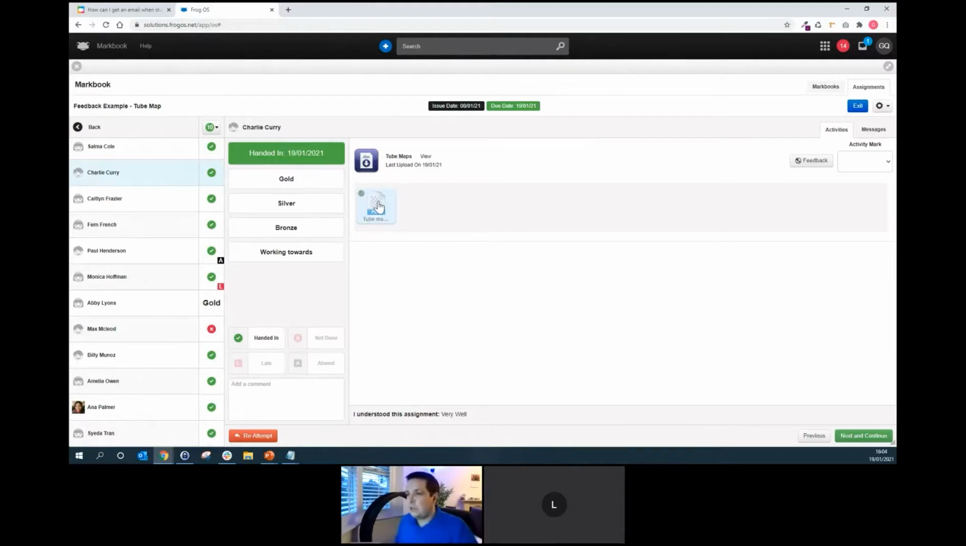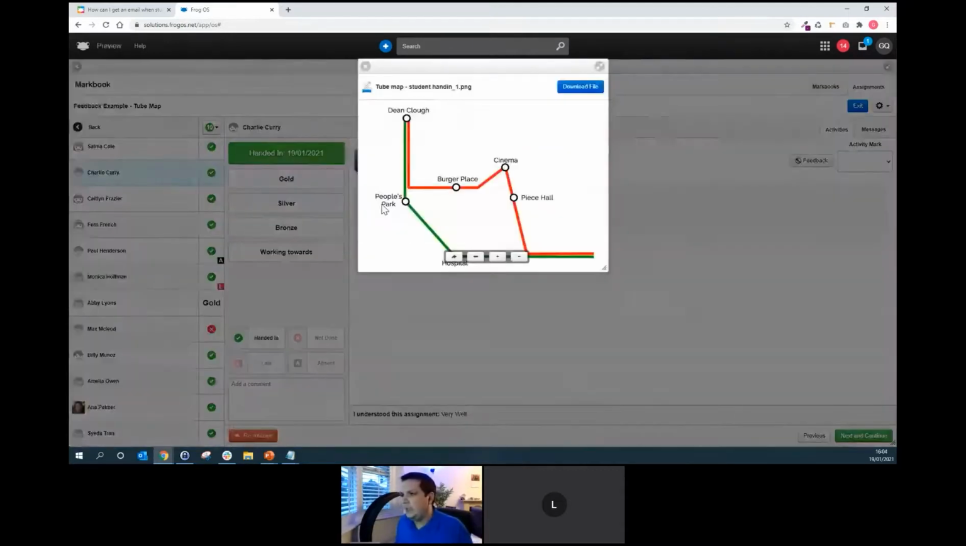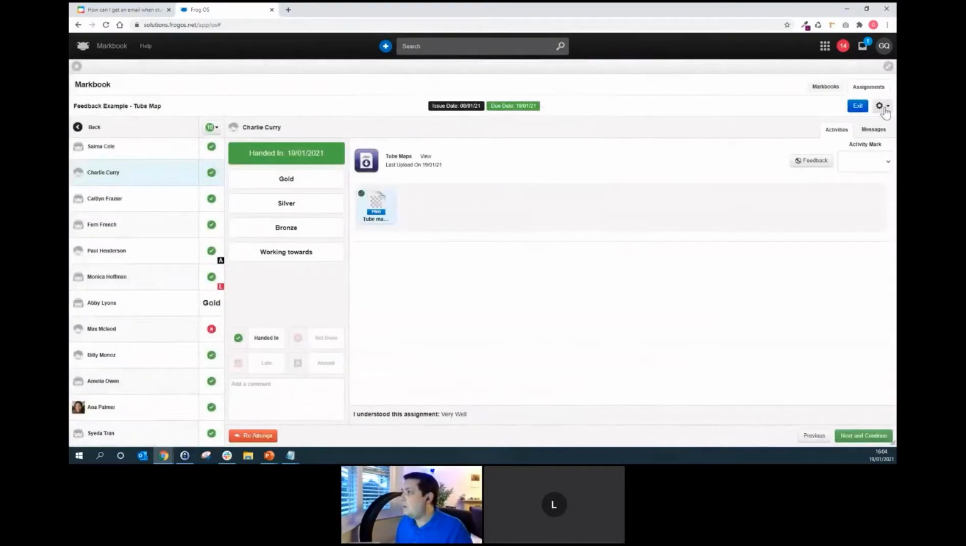Now, if this was a Word document or video or anything like that, I can open it and I've got that download option here. So I can download it if I want to, or I can come up to the Action Cog menu and I can download all the files from all the students who've handed in work all in one go. And I'll get that as a zip file, which I can then unpack on my computer. So if I'm working through lots and lots of PowerPoints or files that the feedback system won't work with, because it does work with PowerPoint, I can download them all and I can look through that work there.